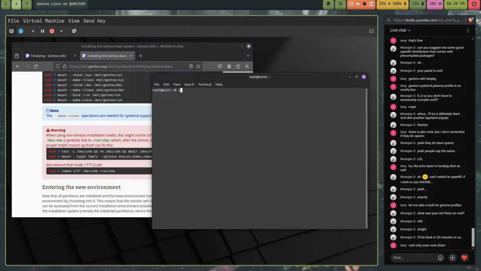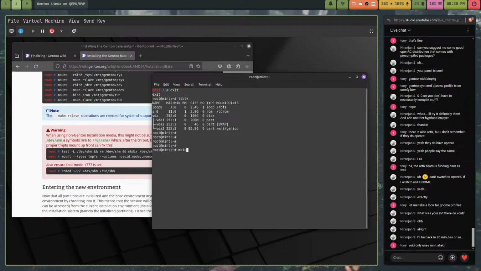Alright, I'm gonna chroot /mnt/gentoo. ls EFI. Oh, right, lsblk. Right. Mount /dev/vda1 /mnt/gentoo/efi. There. Now I'm gonna chroot and ls efi. Yeah. All right.